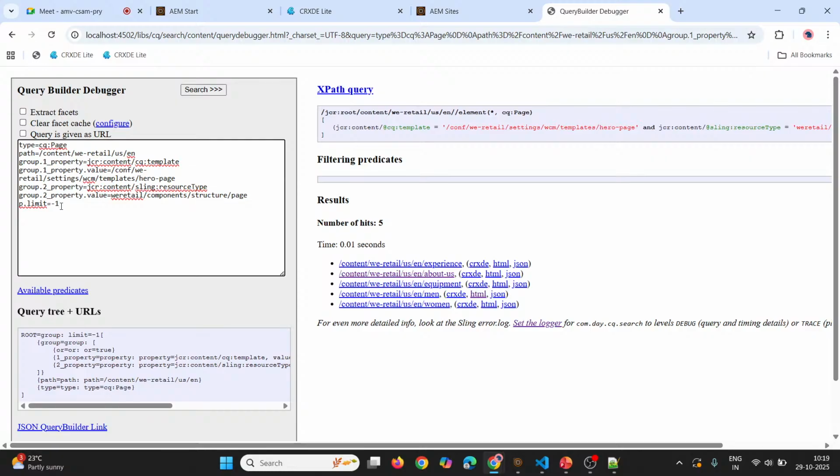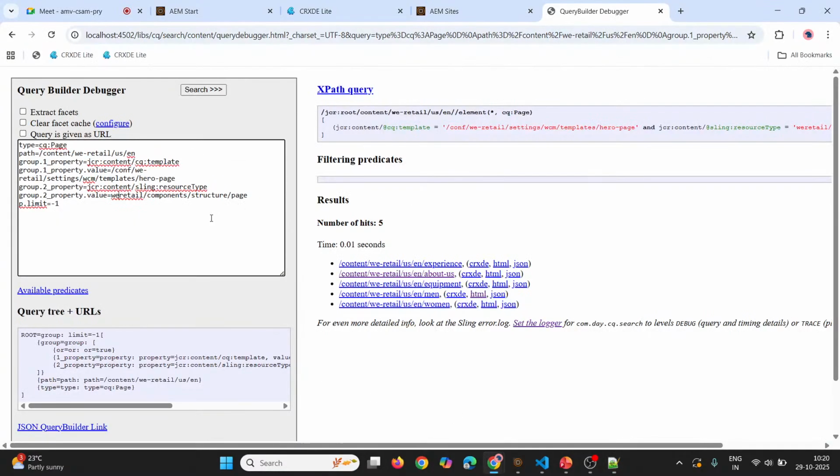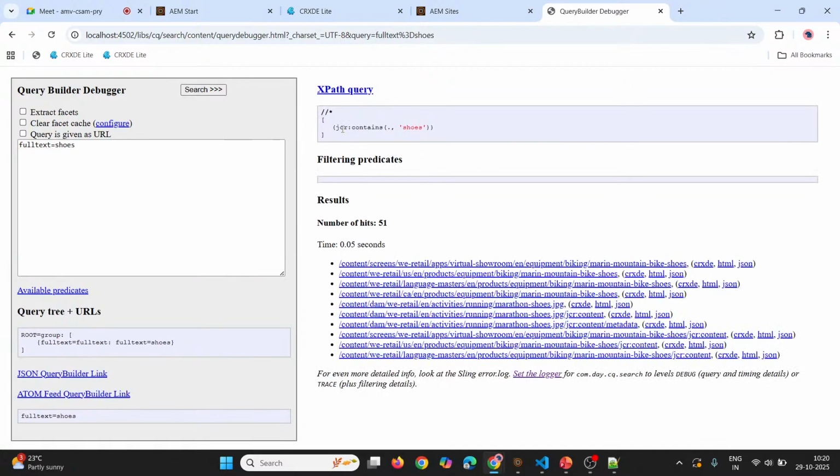Suppose you want to get the result, okay, I'll just copy this predicate. Suppose I want to search with the same functionality, where you want to search with the help of that one. So here we are having a fulltext predicate. Full text gives us permission to search for any data in the repository. Suppose I search for shoes and hit enter, so right now jcr:content contains shoes. It can be anything. If it is contained inside a page, or inside a product, or inside an asset, whatever it contains, it will try to get that with the help of the fulltext predicate.